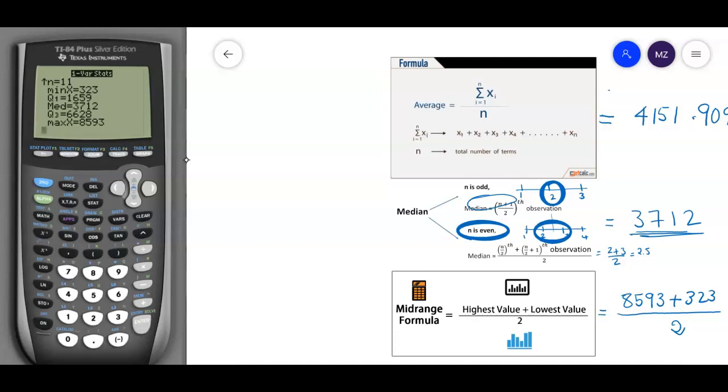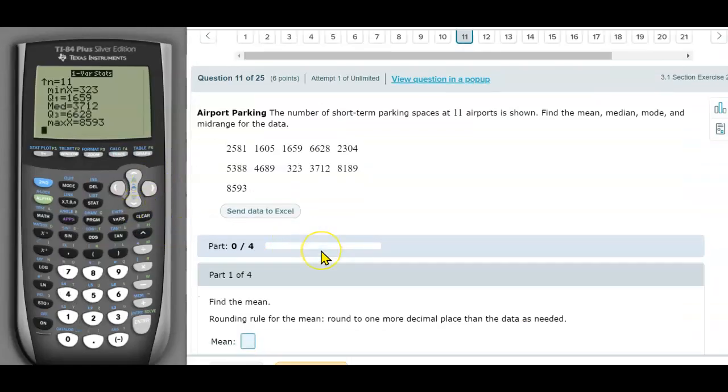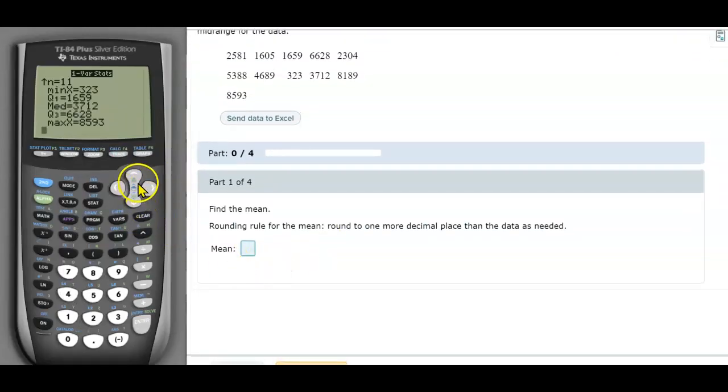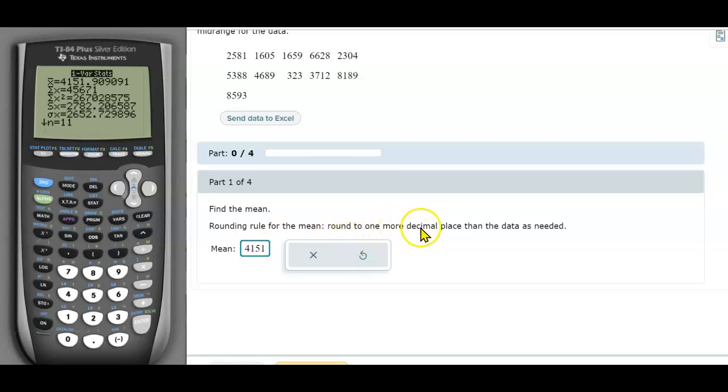So let's go back to the problem for now. We're going to enter the mean. Remember, the mean is the top number. You're going to type in 4151, and you want to round it to 1 or more decimal places. If I want to round it to only 1 decimal place, it's going to be 0.9, because 0.90 is 0.9. Let's check it.